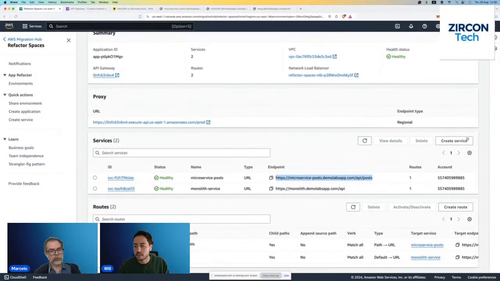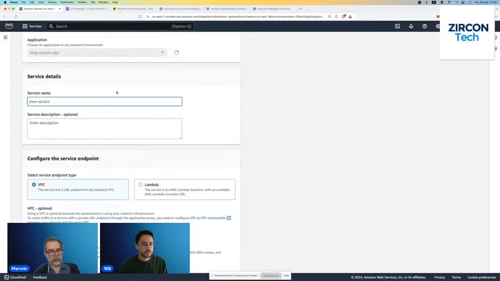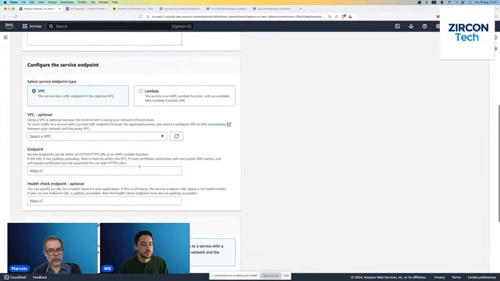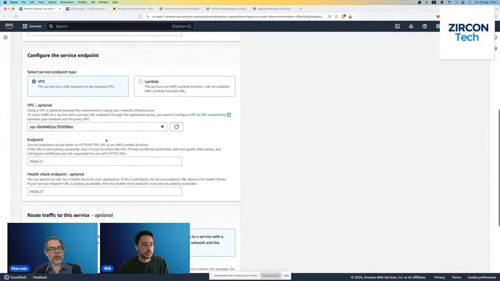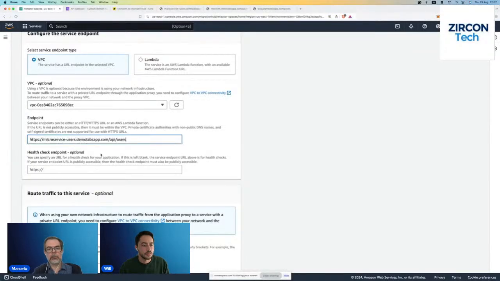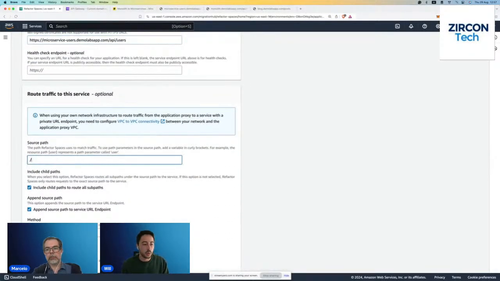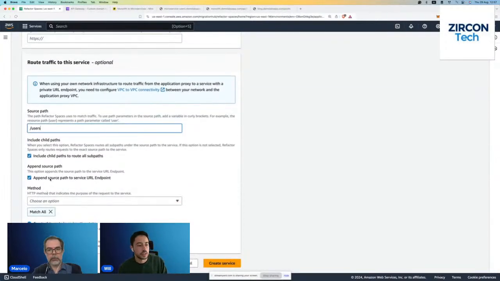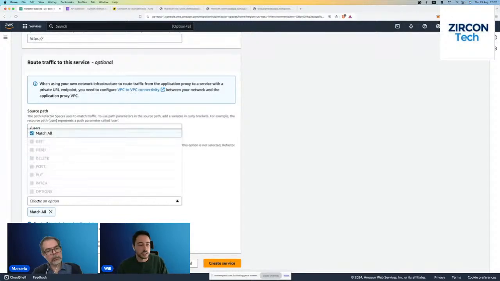But let's create just one more service for the users. In this case, so we can see it, microservice users. Have this application here. We can select the way we want to reach this API. In this case, /users. We can decide if we want to append information from the source path. In this case, we don't want that. And we can optionally decide which HTTP methods we want this microservice to handle.